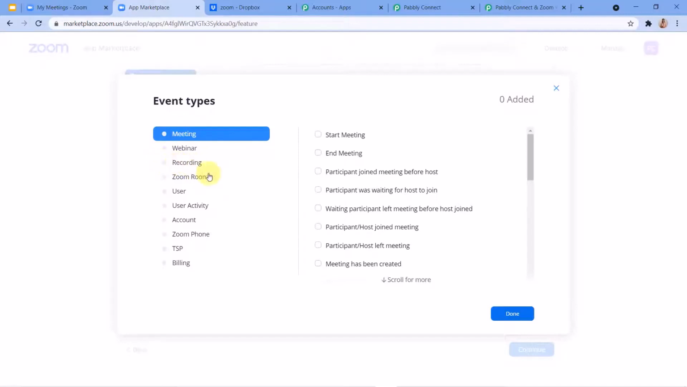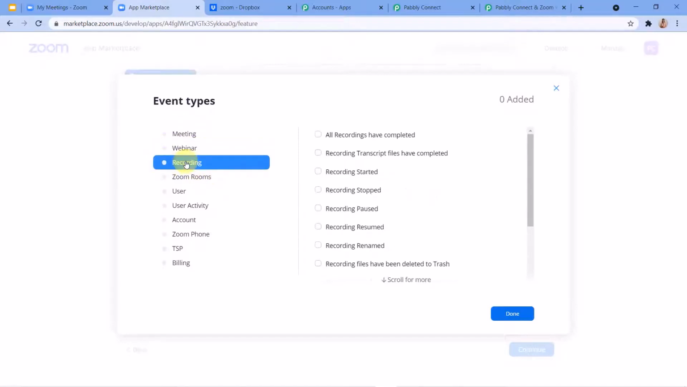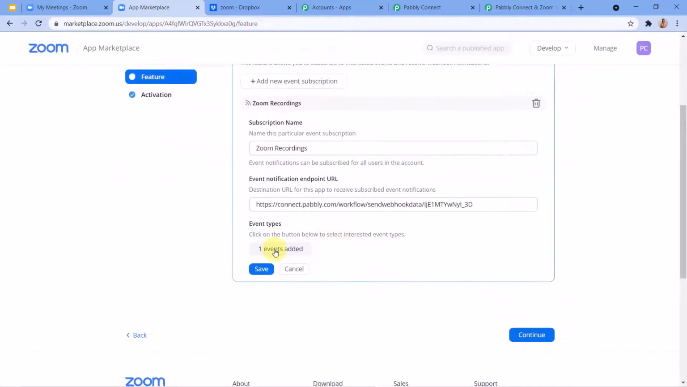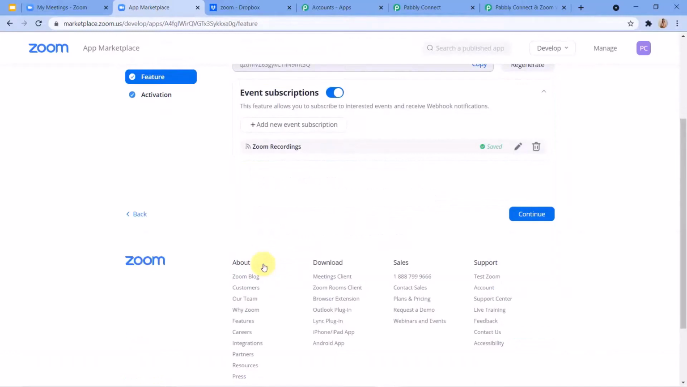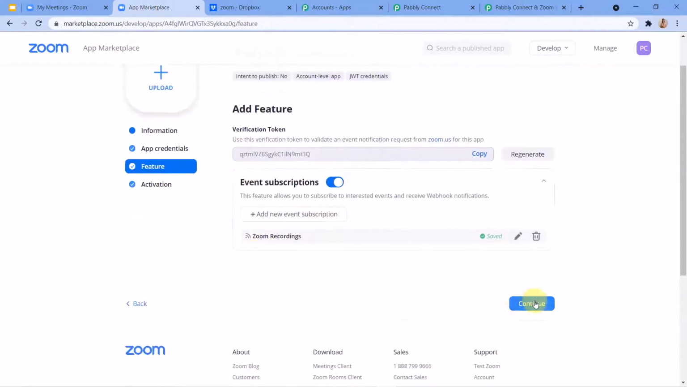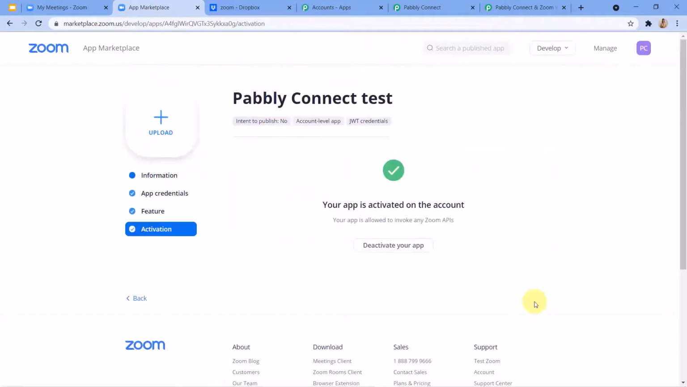So we are moving on to this recording option, and here we have to choose "all recordings have completed." We click on this checkbox, and once it is selected, we click on done. Perfect. Now the events are added. We click on save, and this way our Zoom account will get connected to Pabbly Connect, and then we click on continue.